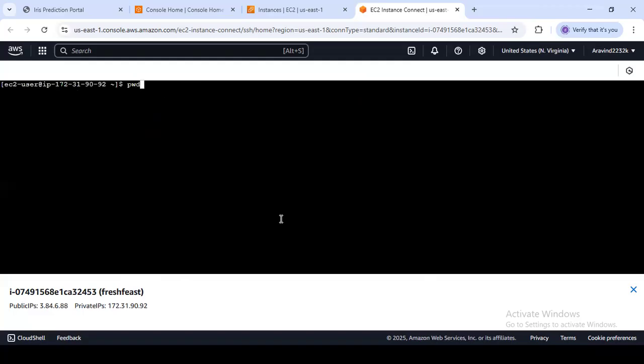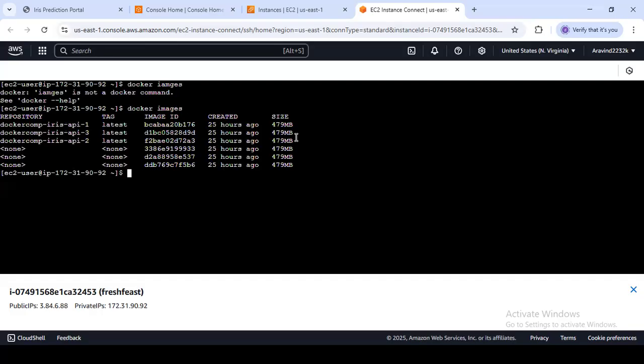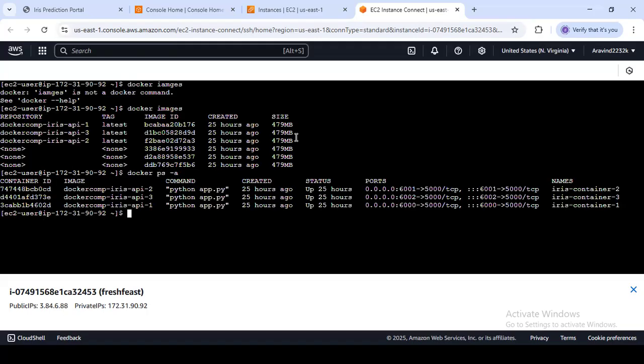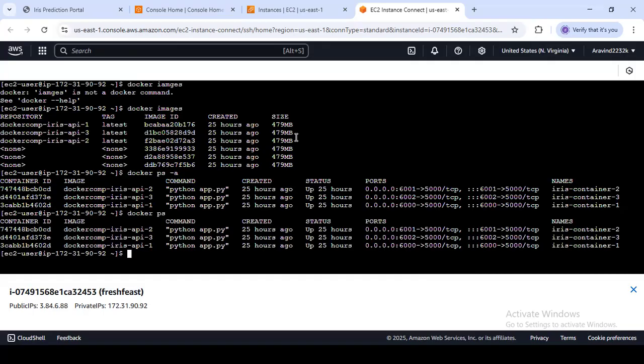Now we will check, are there any containers running, or are there any images? How do I check the Docker images that are there in my system? Docker images. Okay, these are the Docker images. And for Docker containers, how can I see that? docker ps. If I use ps, what will happen? It will show any running containers. Okay, yes, three containers are already running.